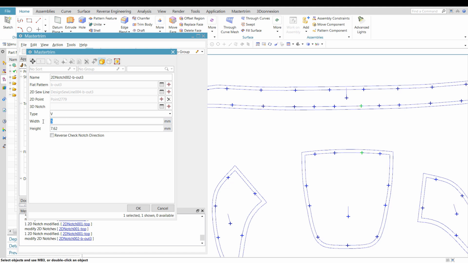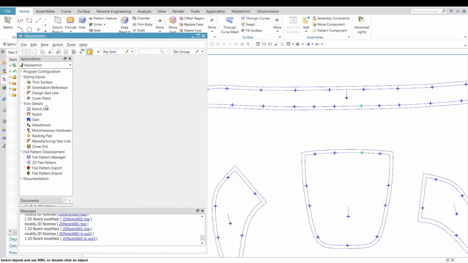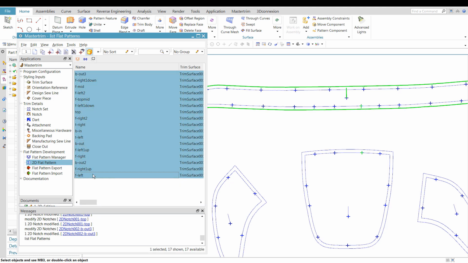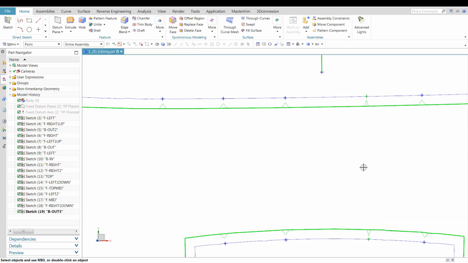In this case, we're making a notch a 3x5 V notch. The notch's dimension is a little different than the notches around it so that we can highlight the different notches that we just created. As we zoom in here, you can see that the additional notches have been created on these two patterns.